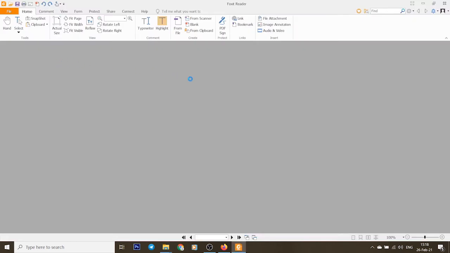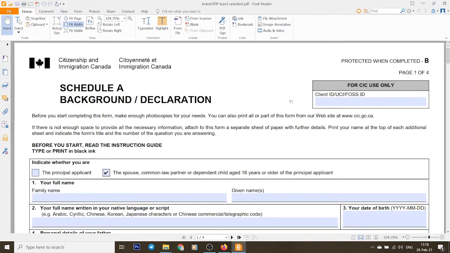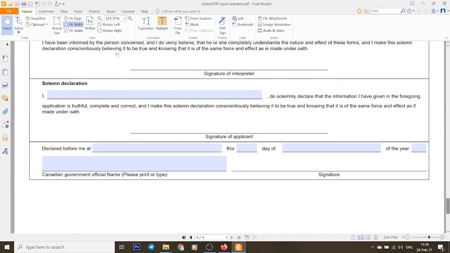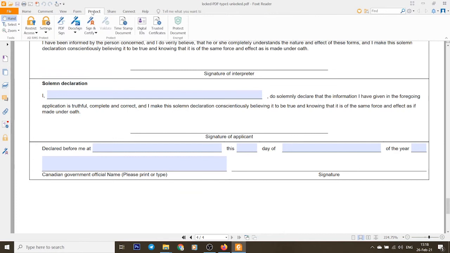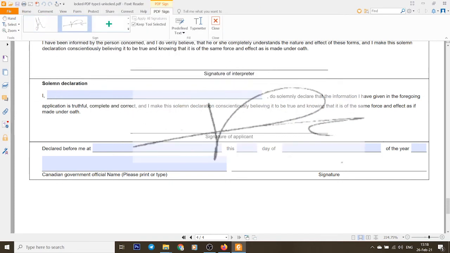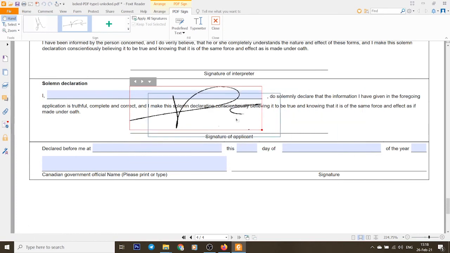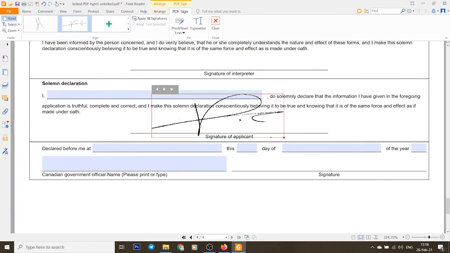By opening it again, for adding your signature here, just go to the main menu, Protect, and you can see this option is activated now. PDF Sign, and add your signature here. It's a good way for adding your signature to your locked PDF file.